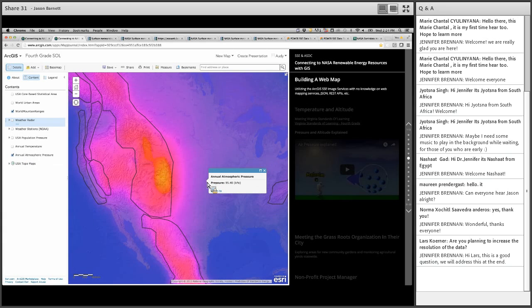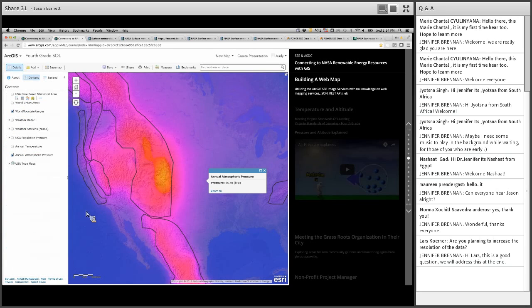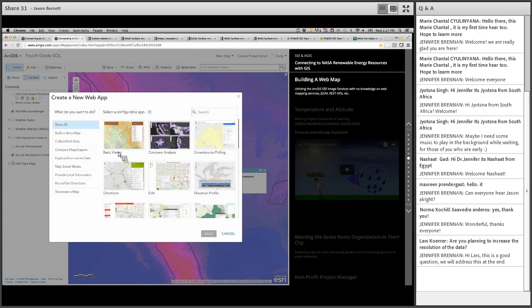She can add additional data to the web map by just searching for layers through ArcGIS Online or across the internet as well. And once the web map is where the teacher wants it and has the layers that she wants to provide, she can then share this web map as an application within her account. Now, Esri provides a suite of custom-built web mapping applications that the teacher can choose from.